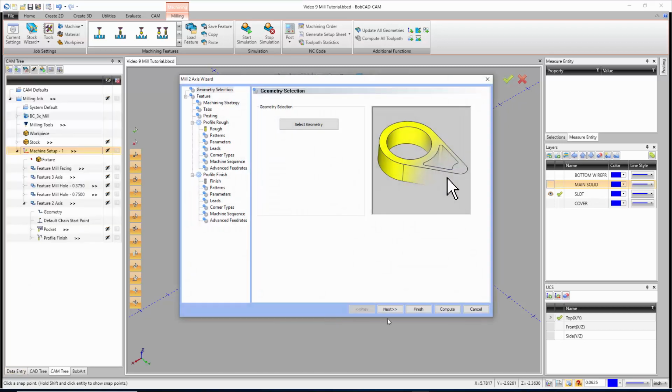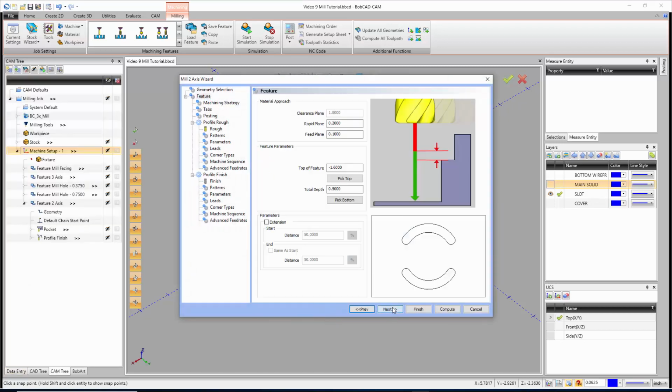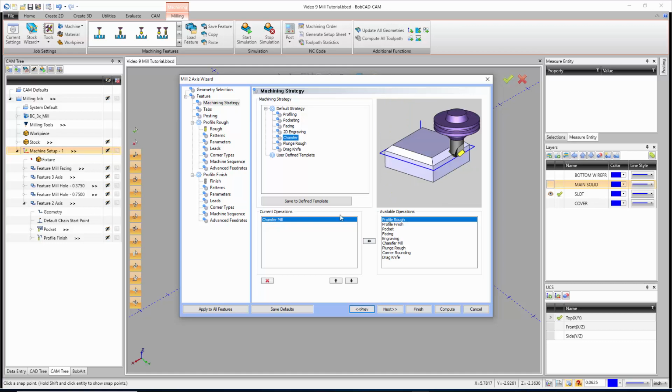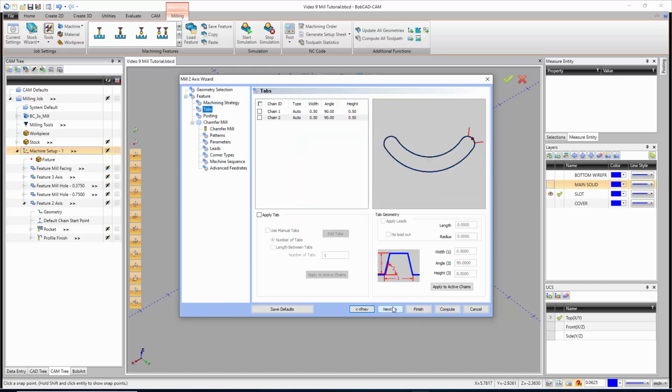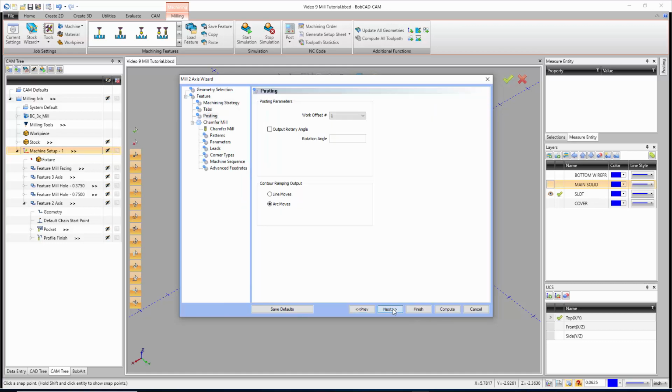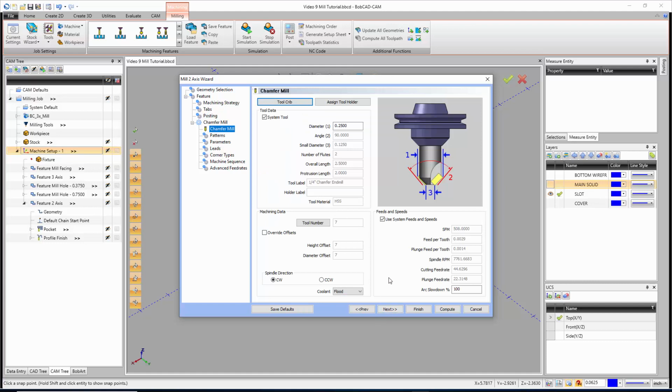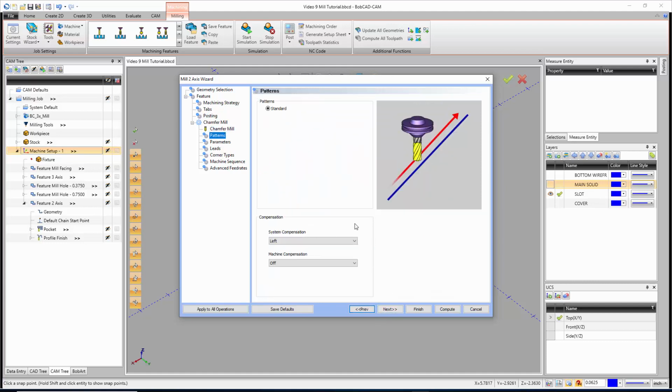I'm going to leave it at a 1/2 inch because when we do a chamfer mill, so we'll go next again, we actually have a separate depth from everything else. So we'll see that here in a second. We'll next our way through. Right here we get to the chamfer mill. There's the 1/4 inch chamfer end mill I made.